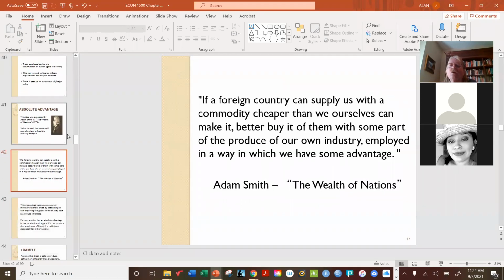Now this is a quote from the book. Basically what he's saying here is that if a foreign country can supply us with a commodity cheaper than we can make it ourselves, then we should buy it from them with some part of the produce of our own industry, employed in a way in which we have some advantage. In other words, let the US trade Boeing 747s to the rest of the world and buy clothes and agricultural products like coffee that we don't grow very well ourselves.